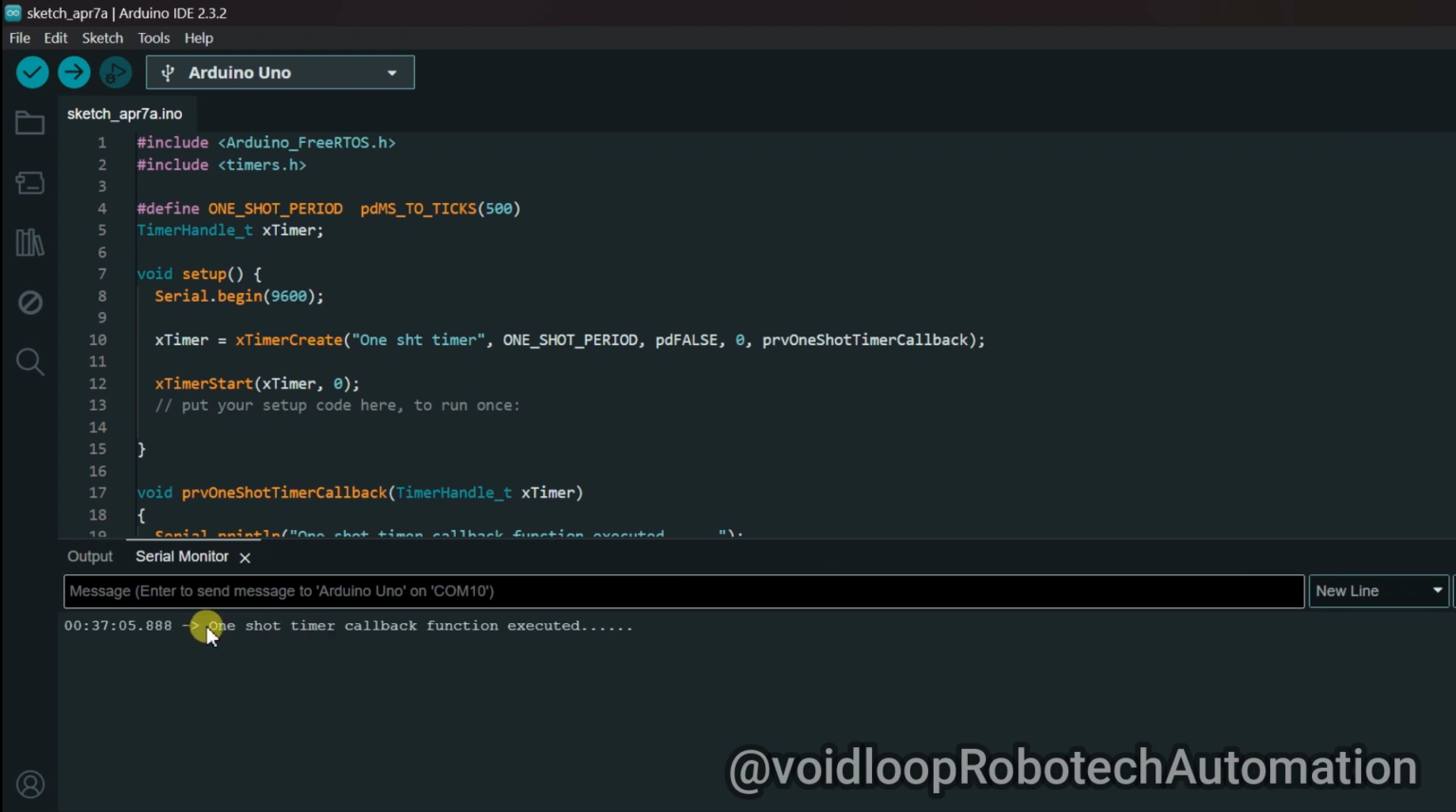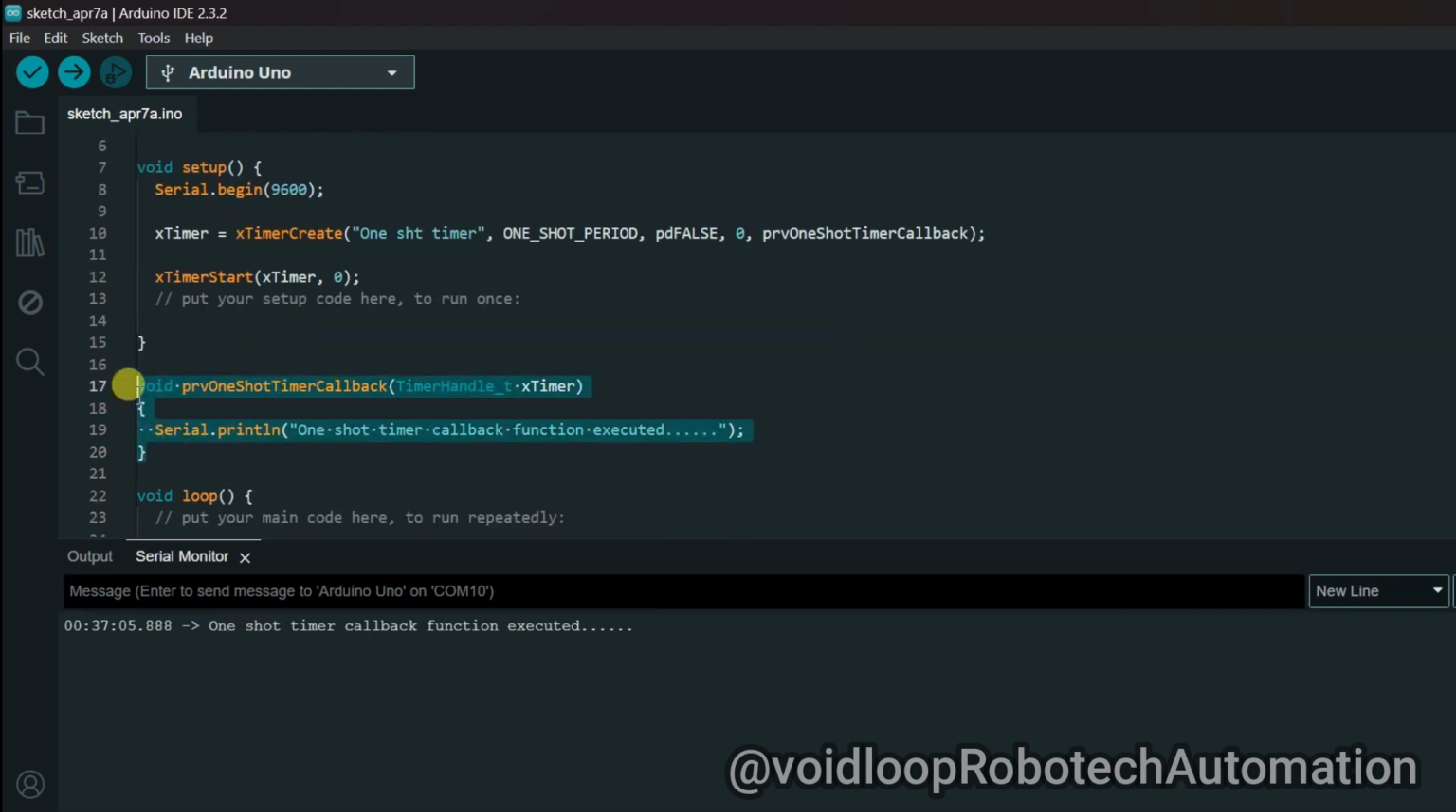See, this line, one shot timer callback function, is printed. It means this function is executed only once. Okay, it is not printing again.